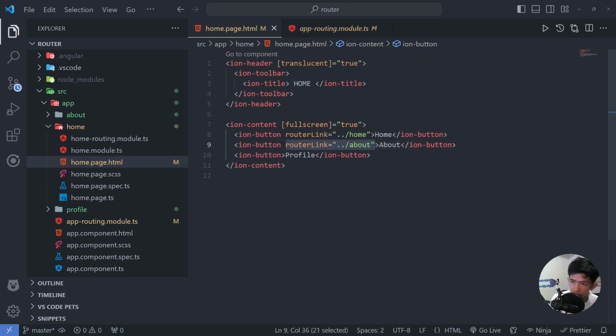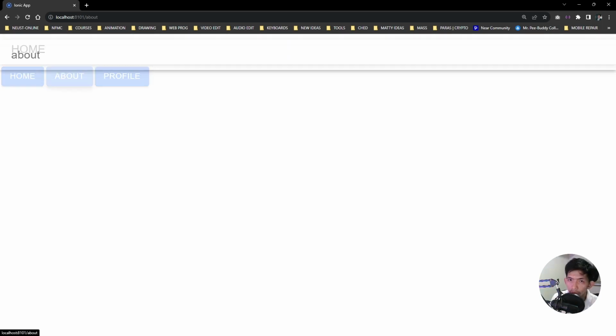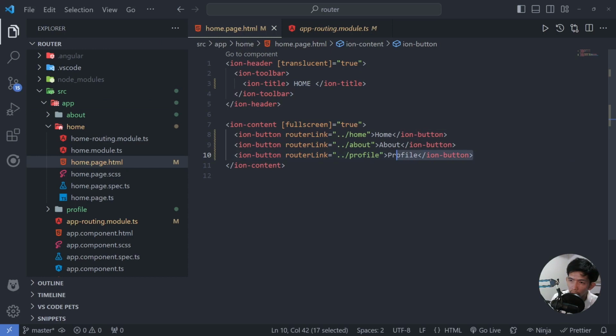So we have routerLink for about, routerLink for profile. Now, let's save this and head over to the home page. Click home. Click about. As you can see, we moved to about. Of course, so that we can still navigate to another page, we can copy this.